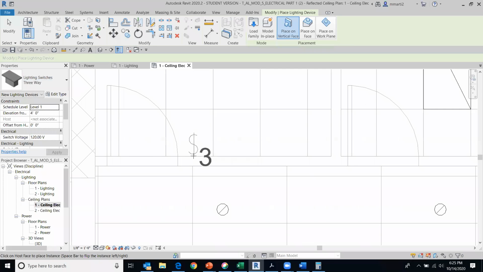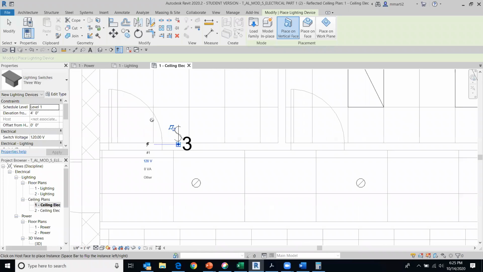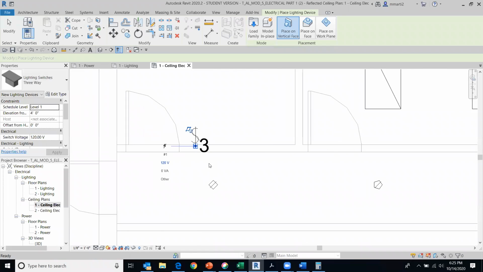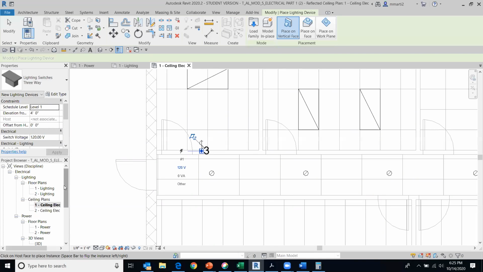And per code, you're going to have information that tells you exactly what the measurements are going to be from the door to the switch itself. You find that in your code. But for here, we'll just use approximately a foot. This will also be something that your electrician knows. So we have our 3-way switch here.